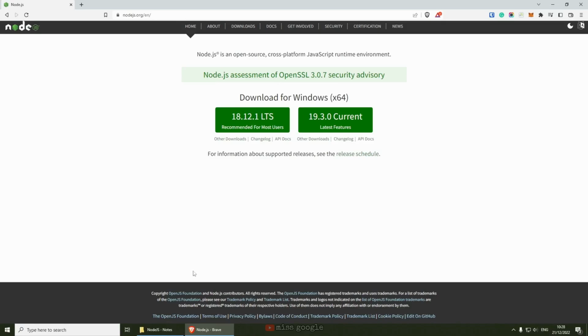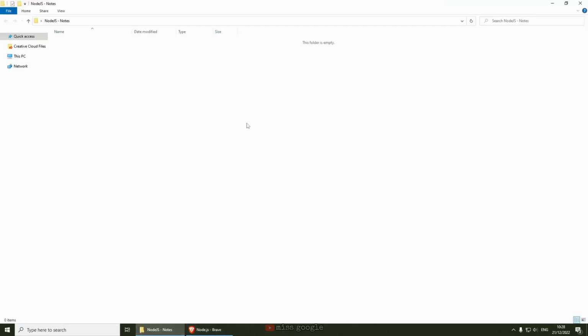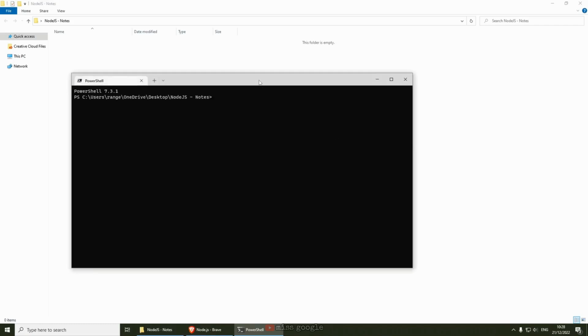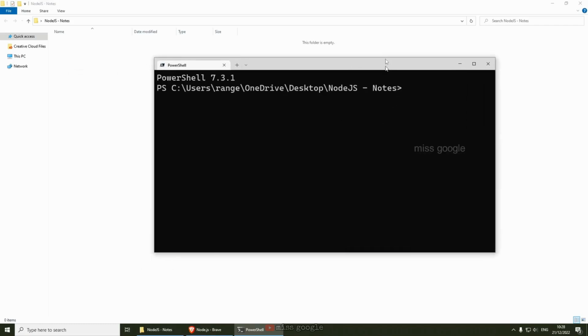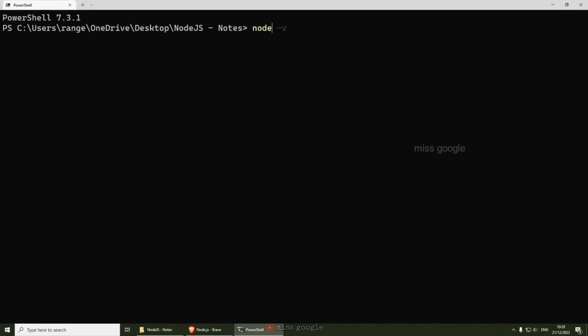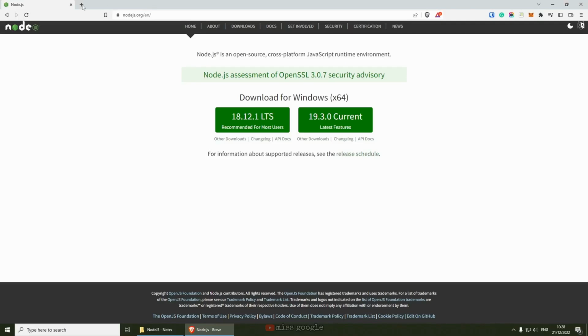Once you do that, you can check your version of Node.js by opening the terminal, command line or PowerShell. On Windows, I can do right click and then open terminal. And then inside here, I can just do, let me zoom in a little bit. You'll be able to do node -v, and this will give you the current version that you have. Let me close this as well.